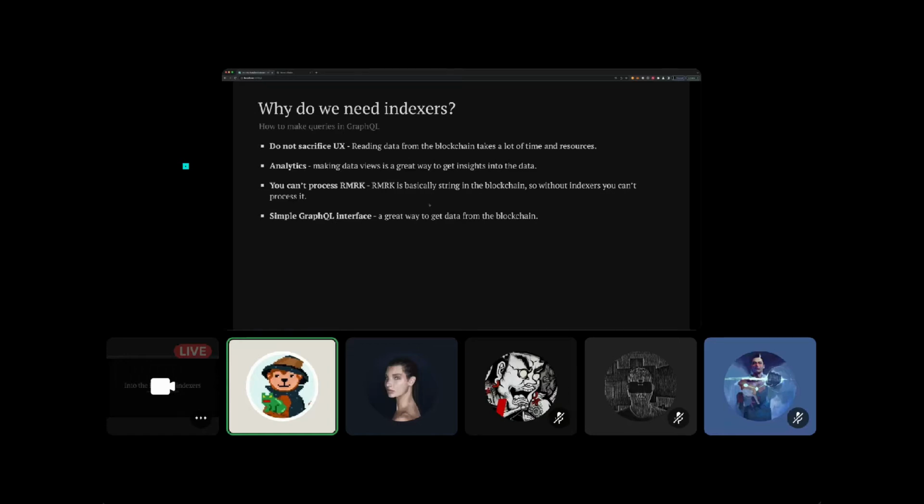Next point is analytics. Processing the data in general on the front end is considered a bad practice. So if you want to see some views, it's better and faster to do it on the backend side or directly on the database and use the front end just to show the data.